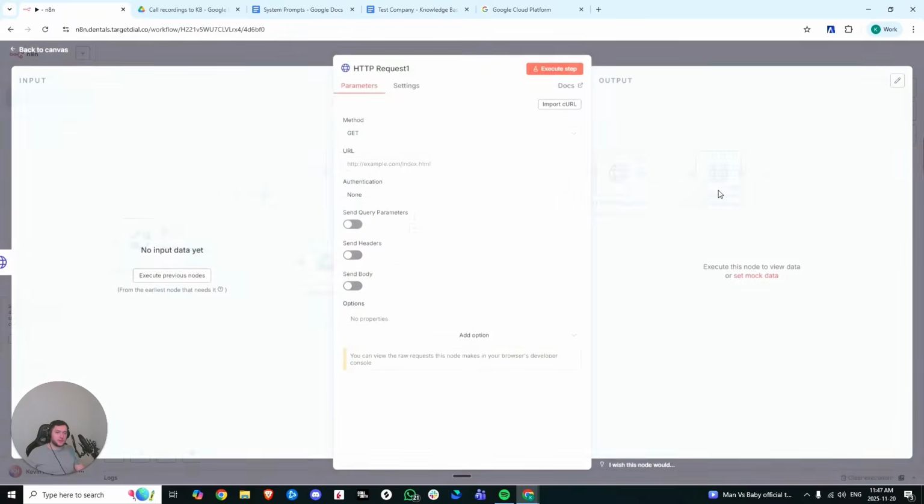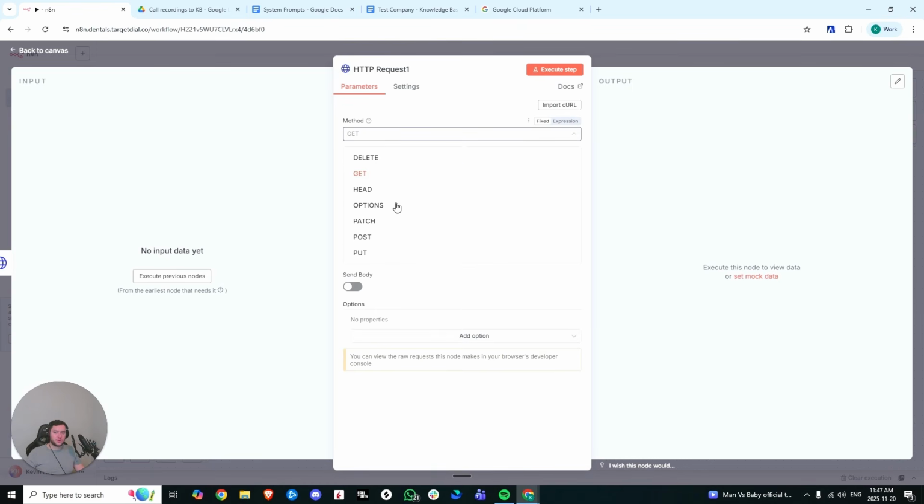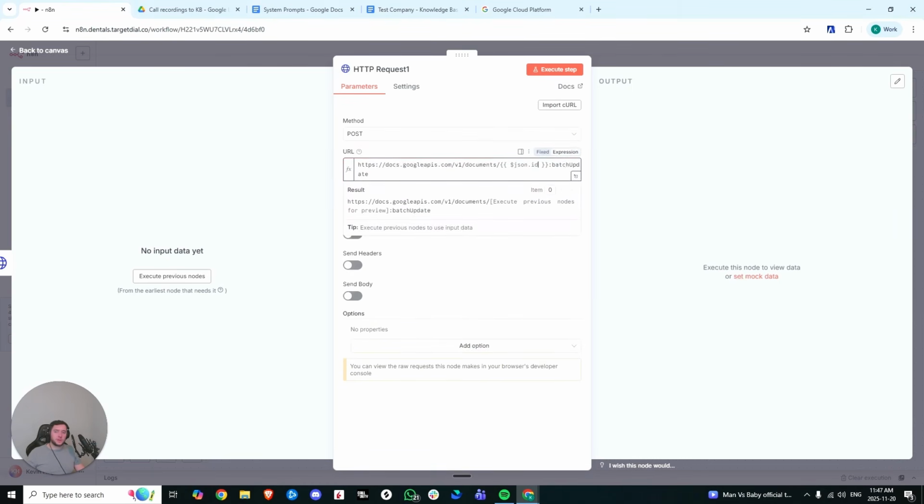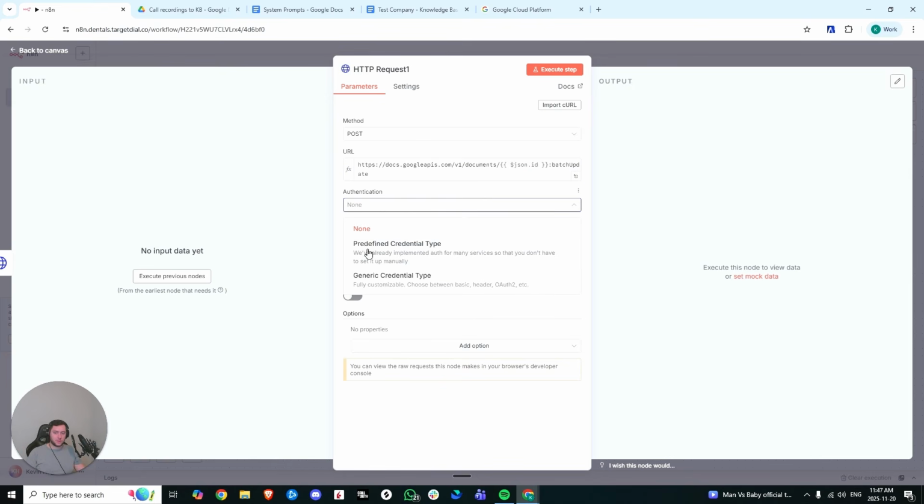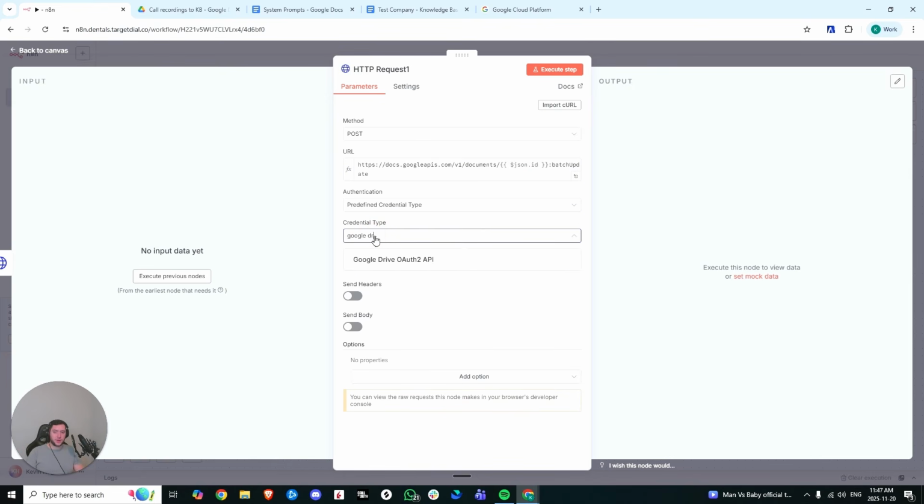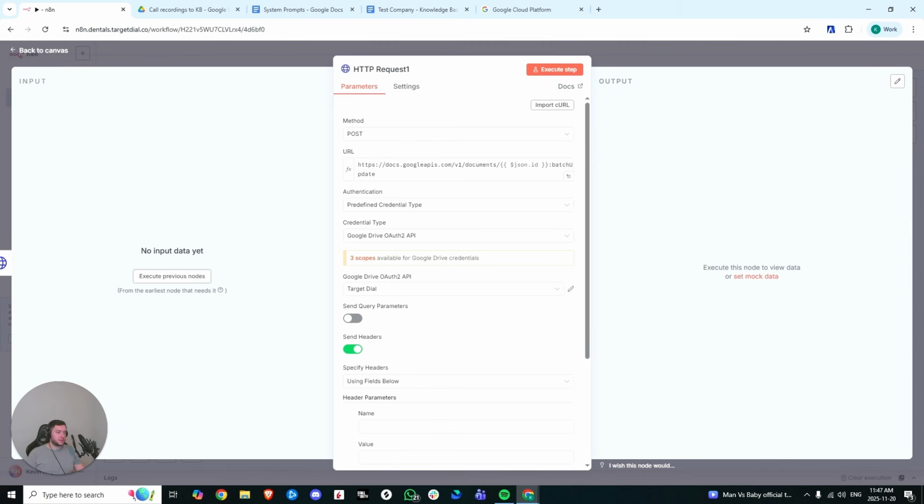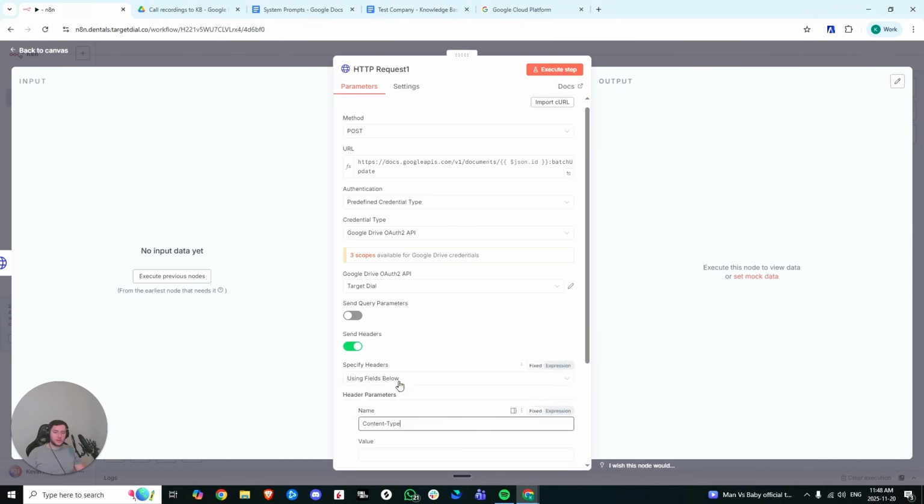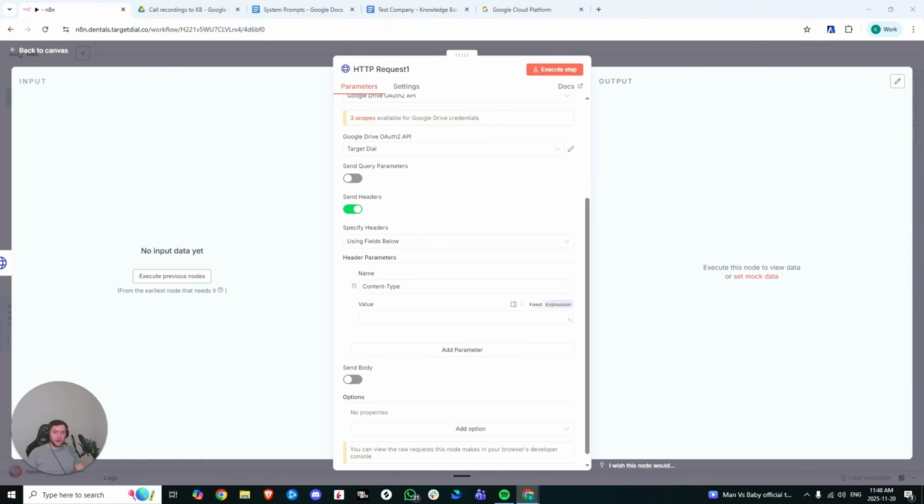So same thing, it's going to be another HTTP request. It's going to be another post request. And this time we're posting it to this specific URL. So documents with the JSON ID. So with the ID that was just created, we're going to do a batch update. Same thing. We're going to do predefined credential type, look for Google Drive, and then we'll turn on send headers. We're going to pass the same headers of content type and the value of application JSON.